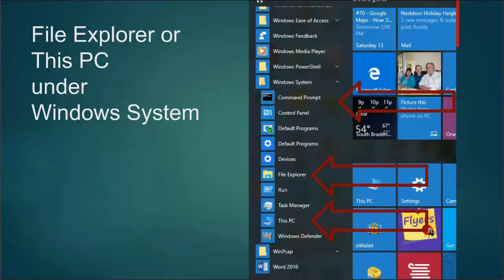You can right mouse click those and either put them on your Start menu or on your taskbar, so you always have access to them, and that's what I do.